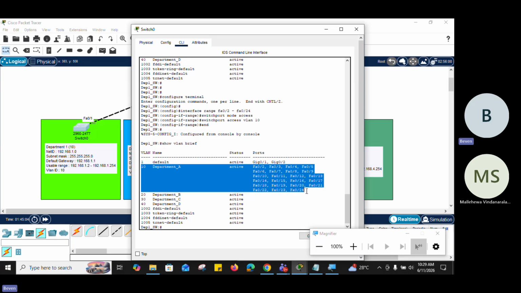So therefore, when you are typing the commands, you have to take the screenshots and put them in your assignment. Right? So now I'll tell you how to save this properly. Here in Cisco Packet Tracer, you have to save these networking devices one by one.